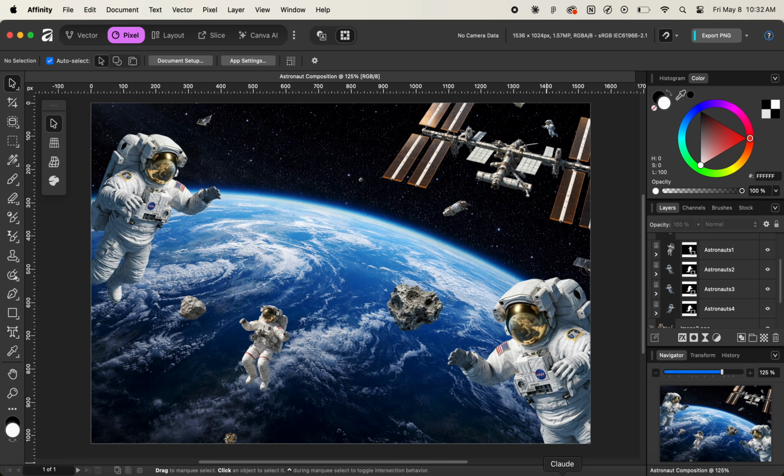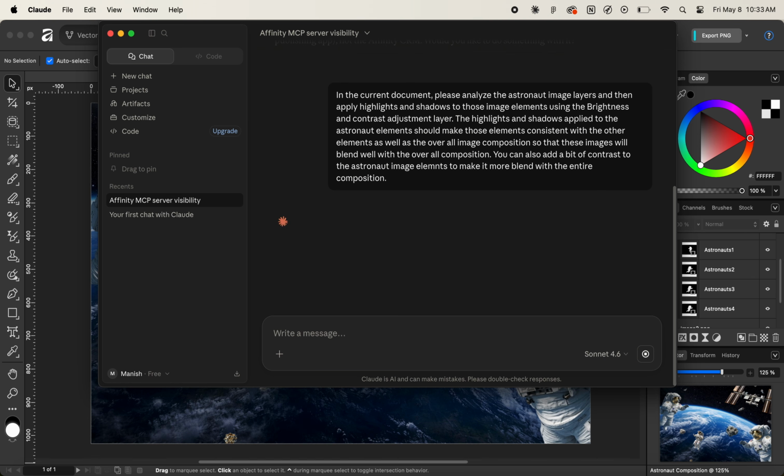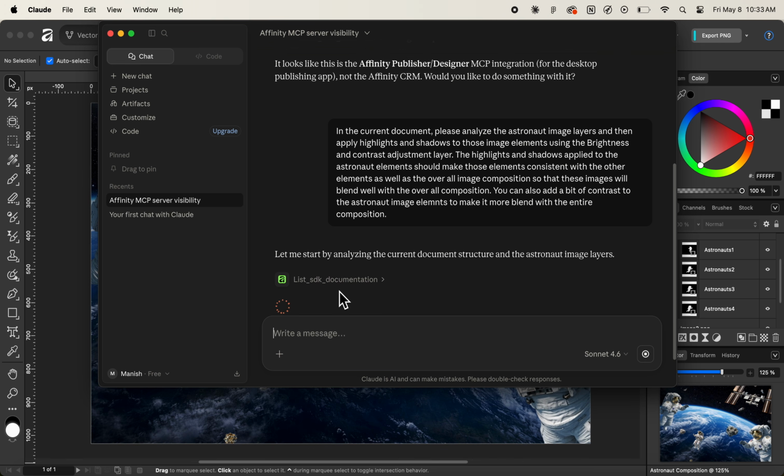Now I'll simply open the Claude desktop app once again and then hit the return key, or the enter key if you're using Windows. Now our Affinity desktop app is processing further, as you can see here, and this will take a couple of minutes since it needs to run a few scripts here and there.